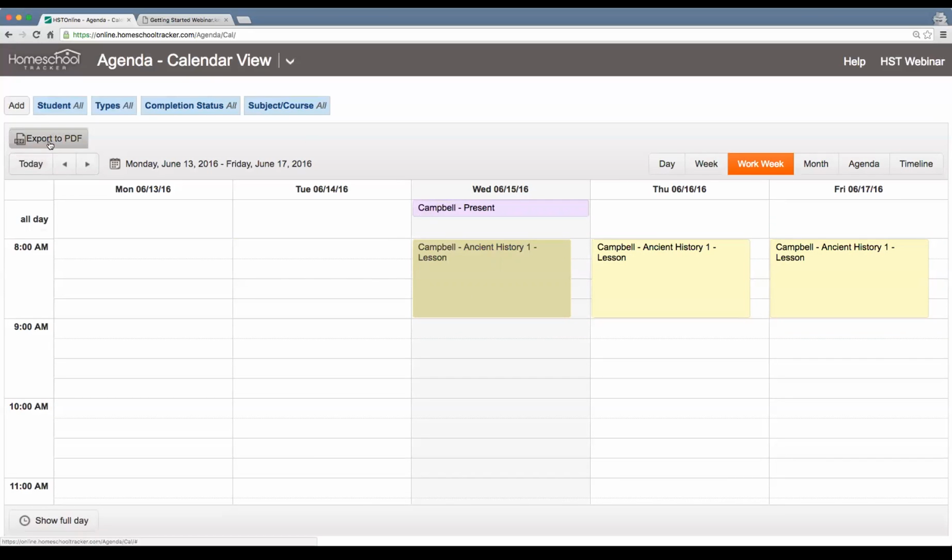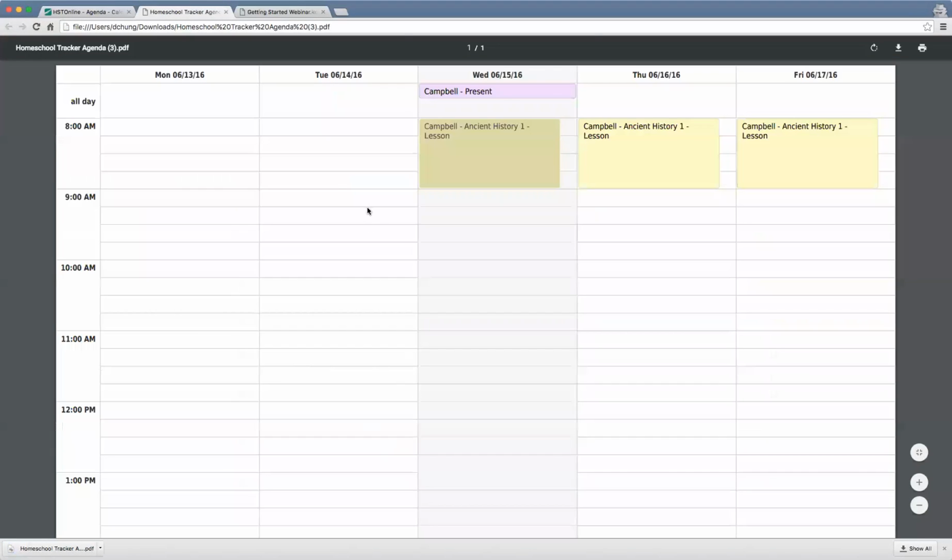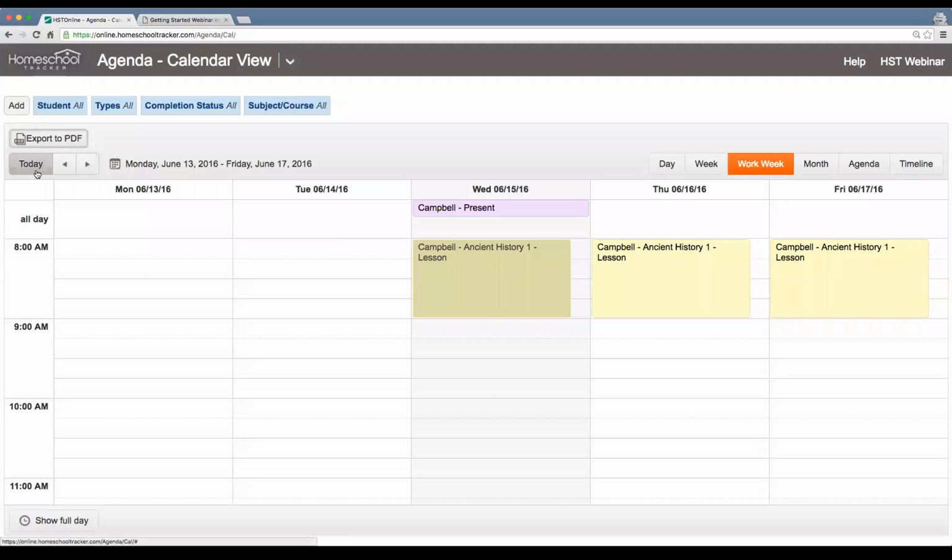Below that, you have an export to PDF button. So if I want to basically take this calendar and create a PDF of it to print out or to give to a student, I can just click on that button, and it'll take a second, and it'll download a PDF copy of the calendar, which is great for printing or otherwise sharing. Below that are our navigation buttons here. So today takes you to today's date, and this moves you forward and backward.